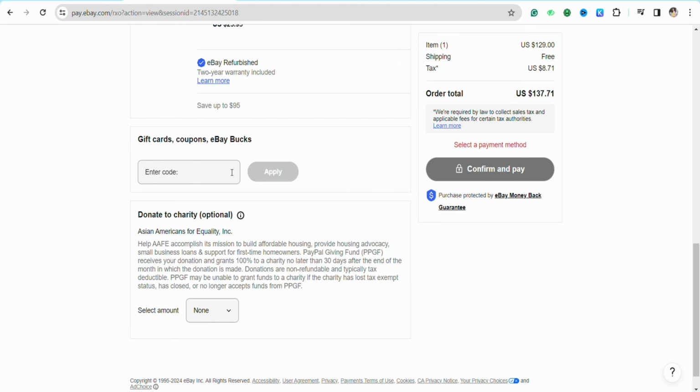So in order to use your Apple gift card, all you have to do is just enter the code here that you will have at the back of your Apple gift card. So you have to paste that code right here, and once you've done that, just click on apply, and whatever amount that you have in your Apple gift card will be shown right here on this page, and the amount will be deducted from your Apple gift card only. So this way you will be able to use Apple gift card on your eBay.